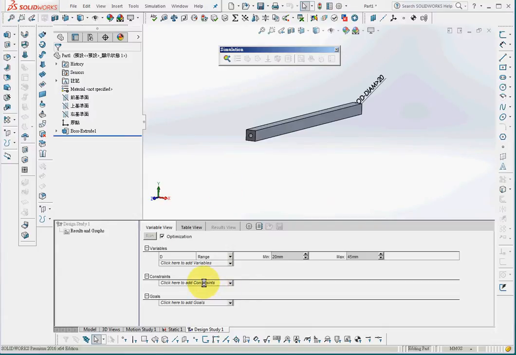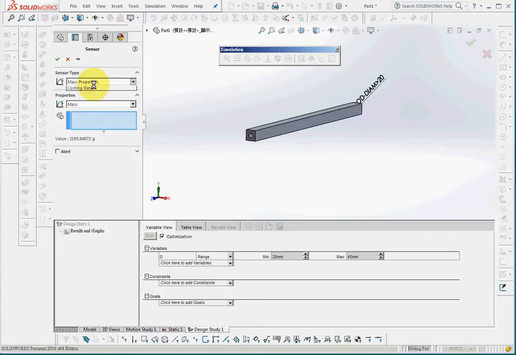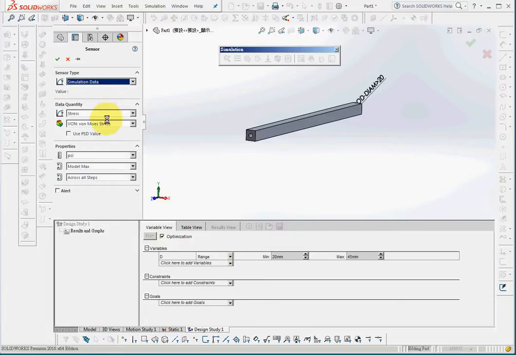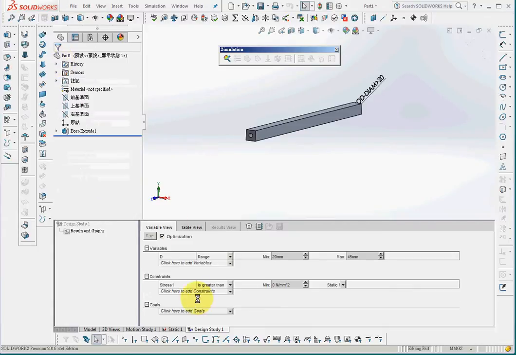So now I'll have to impose constraints on the system. So I'll add a sensor of simulation data, stress data, von Mises stress with units of MPa, the maximum of the model. The maximum stress will be lower than 6 MPa. Because in the problem we have 5 MPa, so when the hole gets larger, the stress will be higher, and I'll limit it to 6 MPa and look for a largest hole.